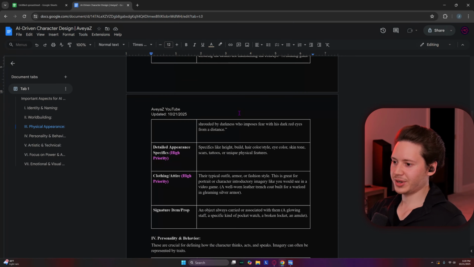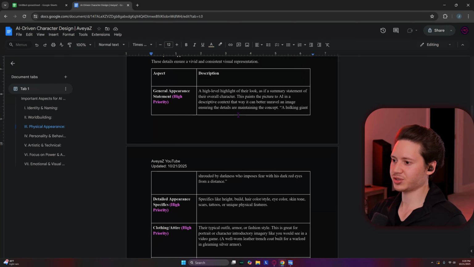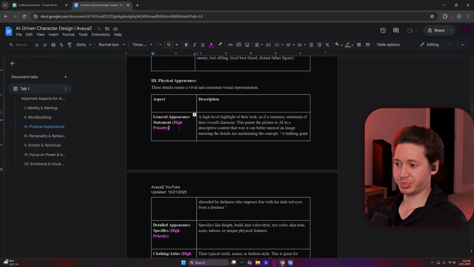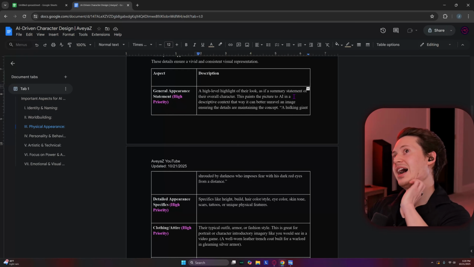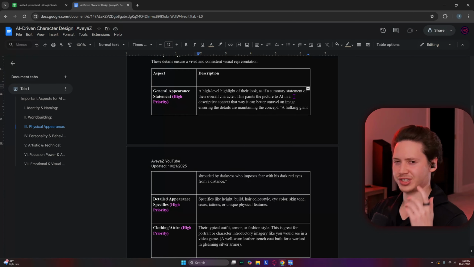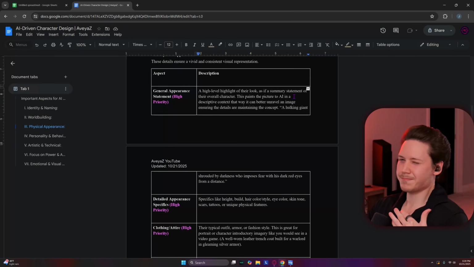A couple more aspects here, and this is going to have 3 particular high priority aspects as well. We're going to start with the most important piece of this third section, and that is going to be the general appearance statement. Why would you think how does this come into play when it's just a singular statement, right? You would think, I don't really see how one statement could truly make the difference. It absolutely does.